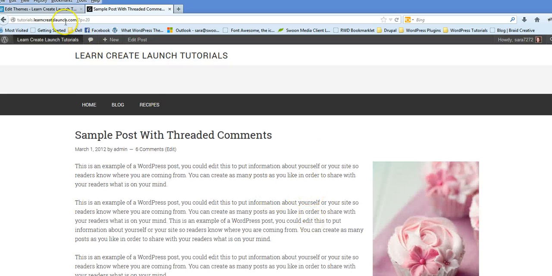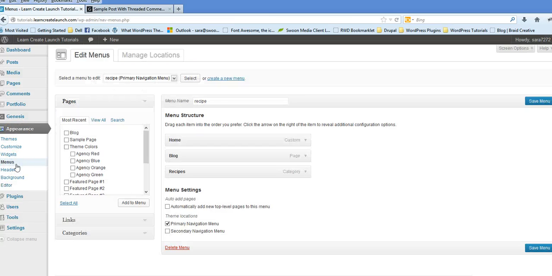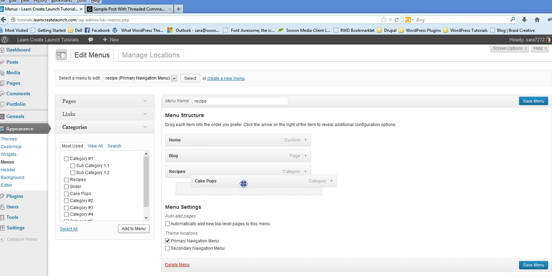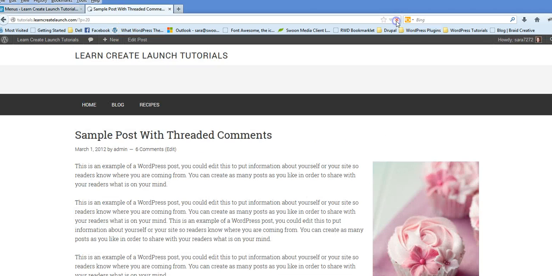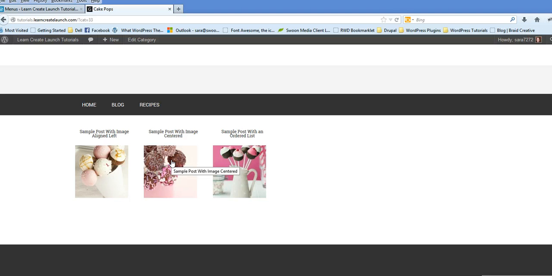If you want to break down your recipes even further, you can go into menus. And I have cake pops set up under categories. I'm going to add that to the menu. Save it. And then when I go back out here and refresh my screen, I have my recipes, and then I also have my separate page for cake pops. And that's all there is to creating a recipe index.